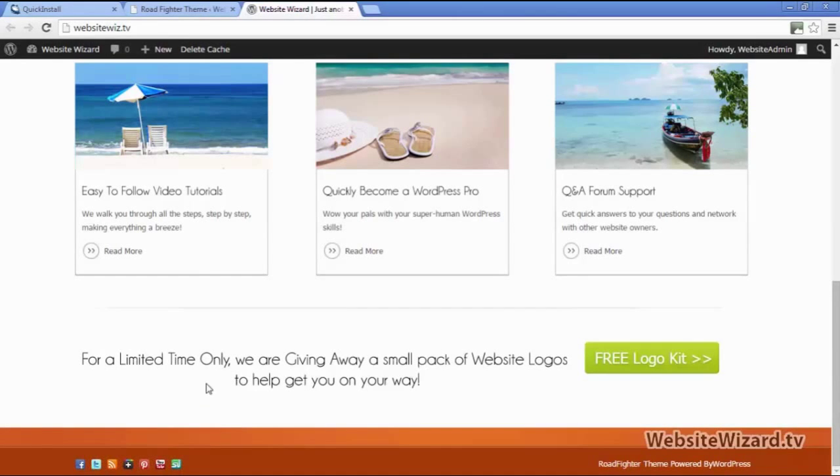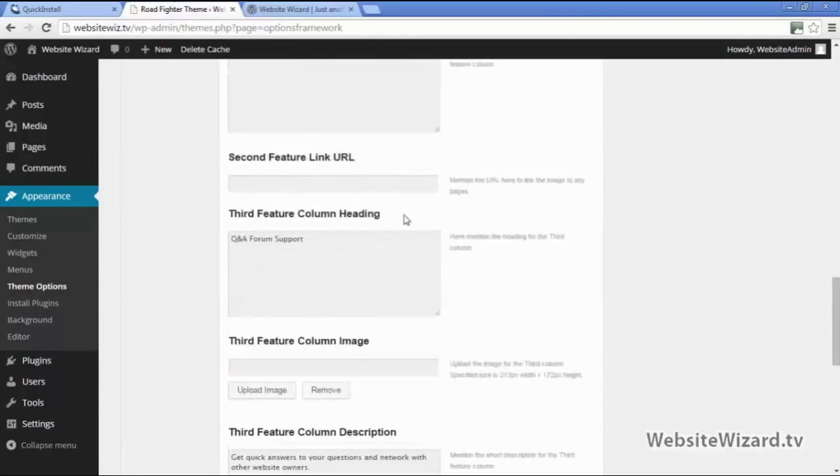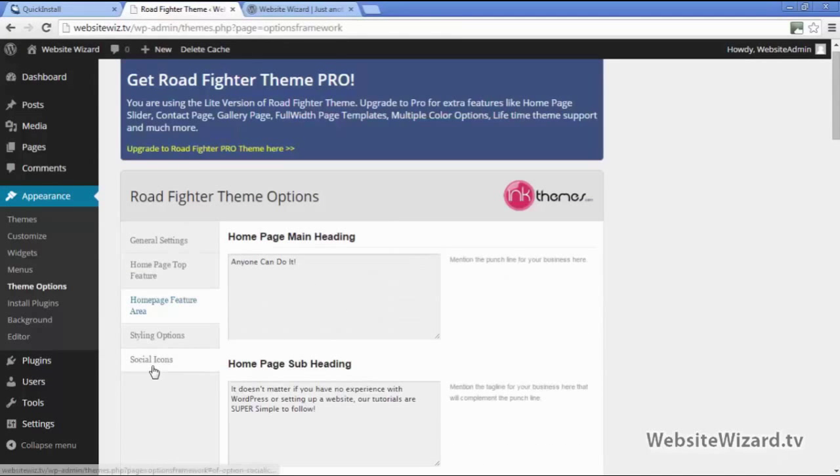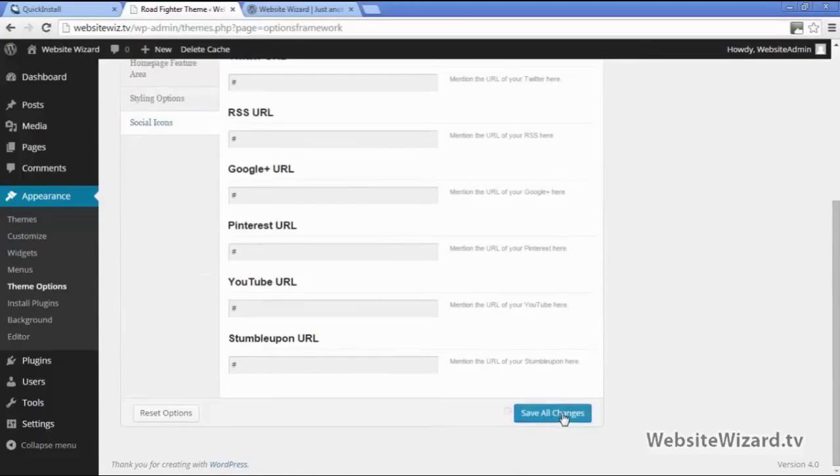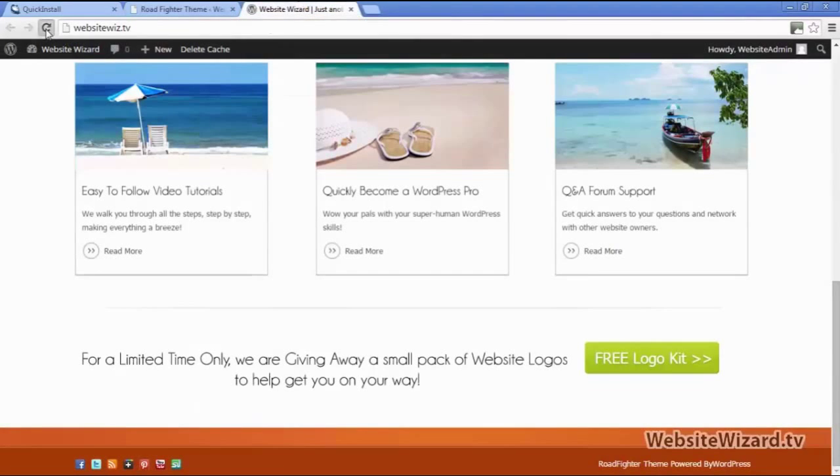So to customize these, let's head back to the dashboard, scroll all the way to the top, and then click on social icons right here. So here we go. We've got a Facebook, Twitter, and a few others here as well. All you need to do is insert your URL for your Facebook page here. So for example, http www.facebook.com/ and whatever your exact URL is for your Facebook page. Then all you do is scroll down, click save all changes, head back to the website, click refresh, and there we go. So now the link on this Facebook icon points back to your Facebook page.